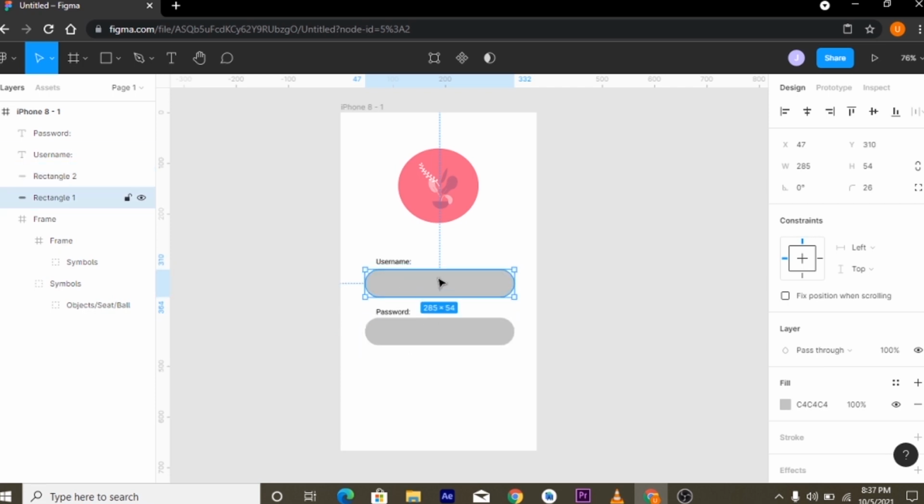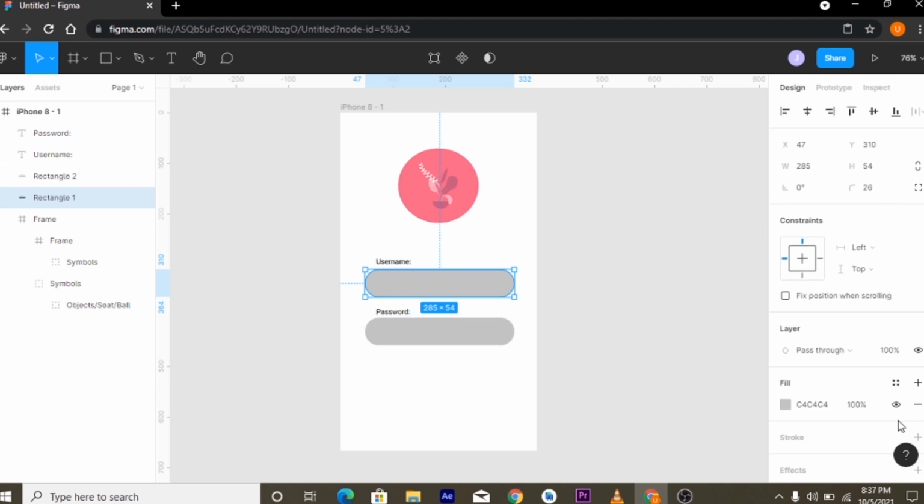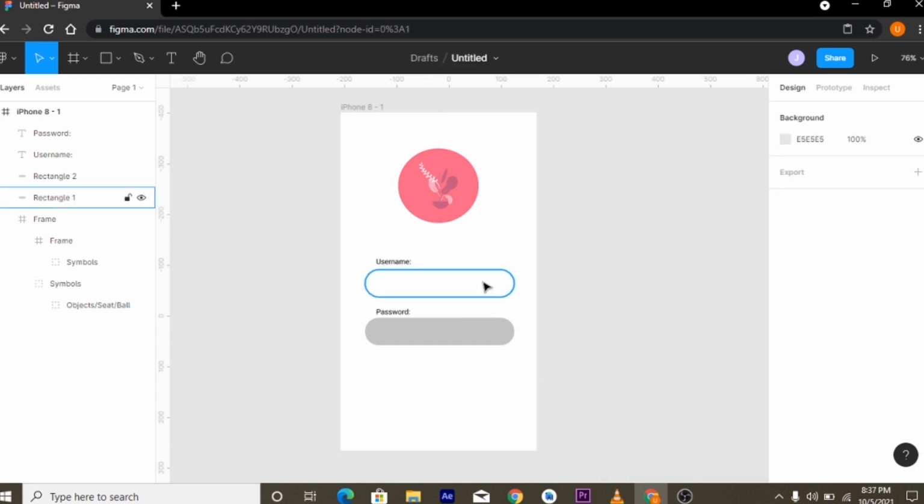Now, let's work on this. The color, let's change this color. So to change this color, we have to come to fill. Remember, on the right hand side, we have the properties. We have the properties of this object, which we have here. So you can change the properties to suit whatsoever you want. Let's change the color to white. Now, by the time we change it to white, remember the background is also white. So we can't really see the object, but it's still there.